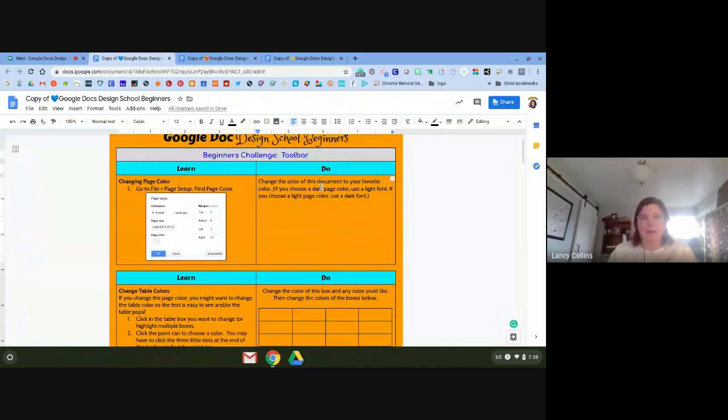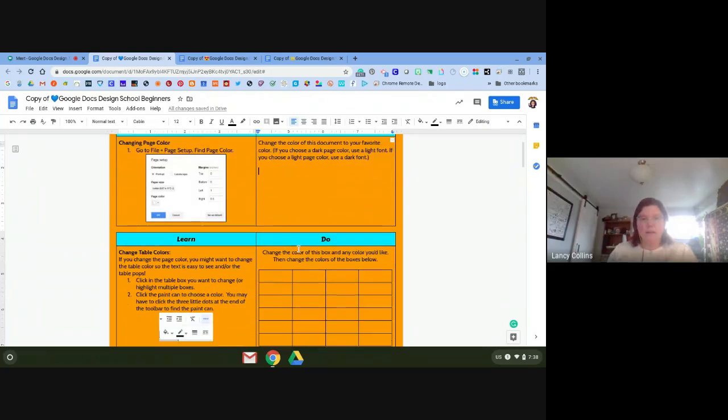I talk up here about if you change the color of the document to a dark color, you're going to want to use a light font. If you change to a light color, you're going to want to use a dark font, and that's fine.